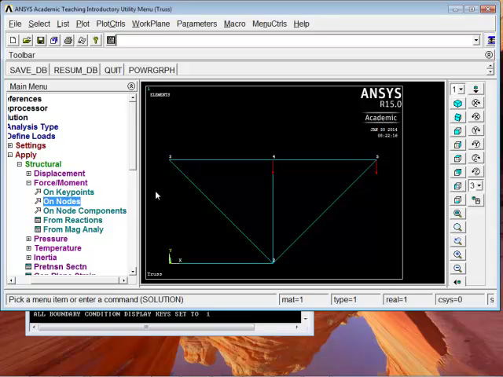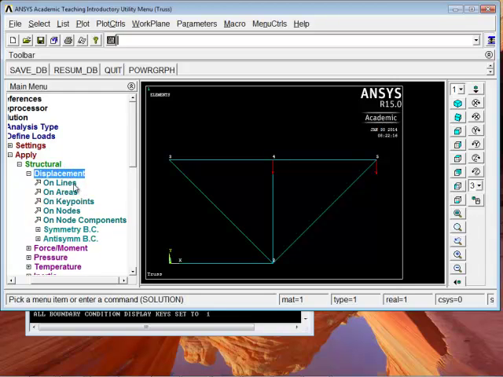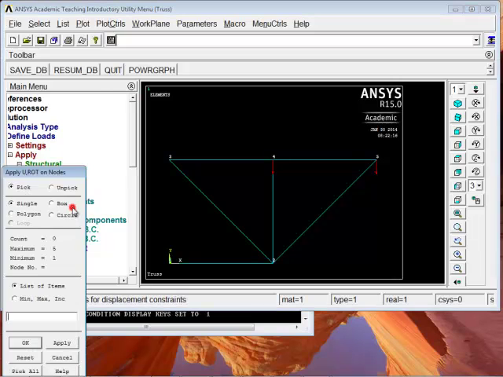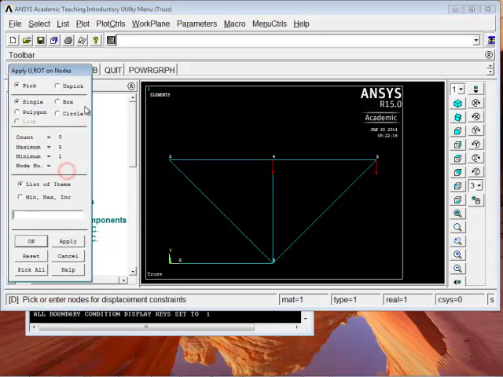Oh, boundary conditions. All right, so that's going to go up here to structural, and we're going to define, instead of force moment, we're going to define displacement. How far is it going to displace? All right, on nodes. So we got node 1 and node 3. And again, in this case, they're both the same. If they're not both the same, then you do one and then the other.